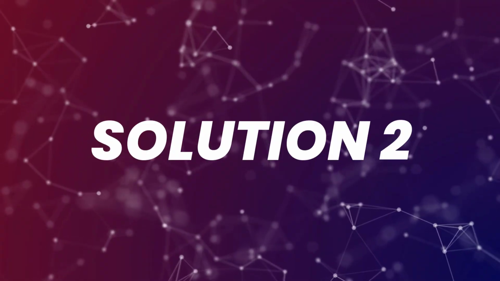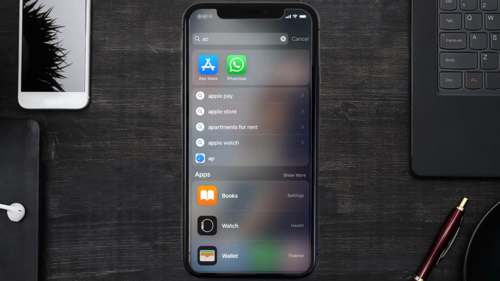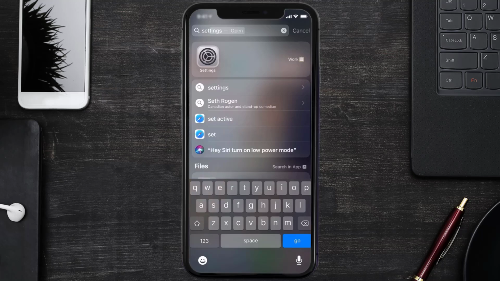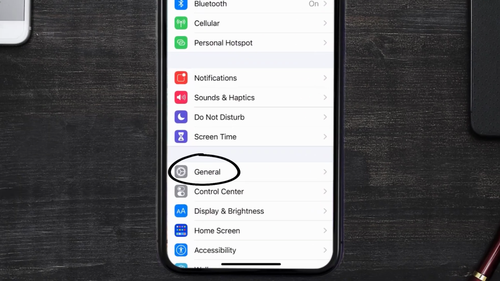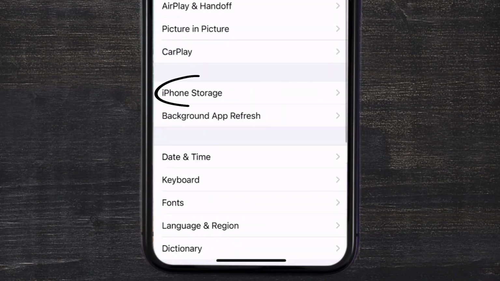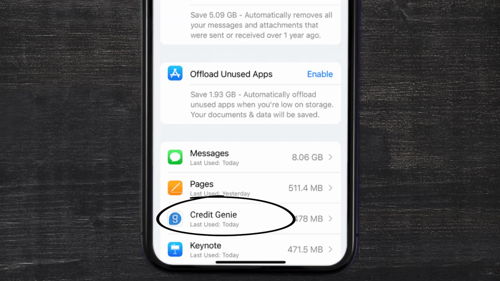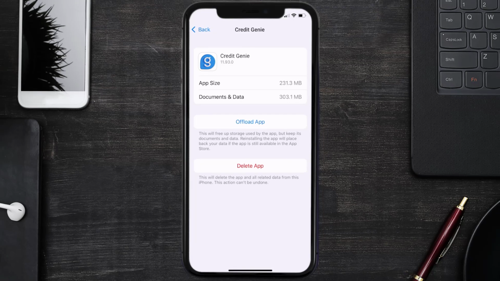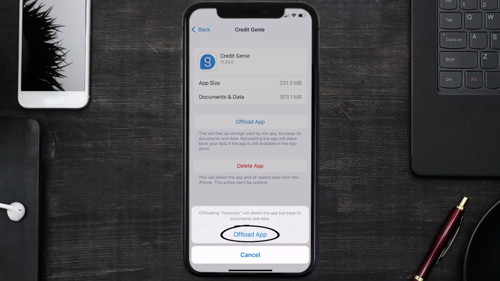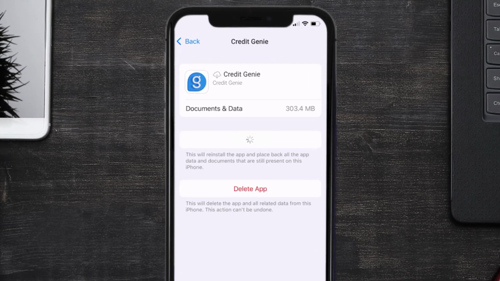But if you still encounter this issue, then you need to clear App Cache. Go to your device settings and then scroll all the way down to General and tap on it. Then tap on iPhone Storage. From here, search for the Credit Genie app and then tap on it. Once you're on this screen, you need to tap on Offload App. Tap again to confirm. It'll take a bit for processing, and then a reinstall button will show up. Simply tap on it to reinstall the app.